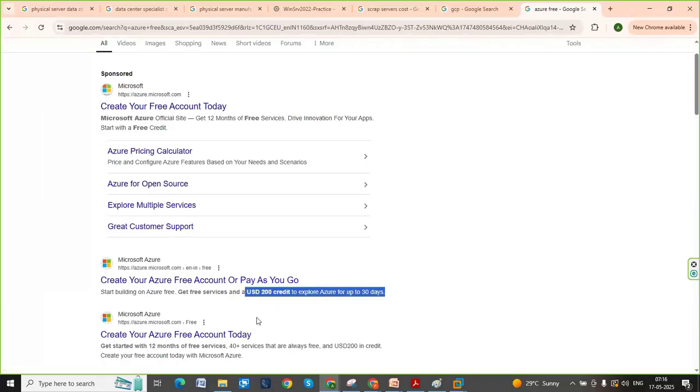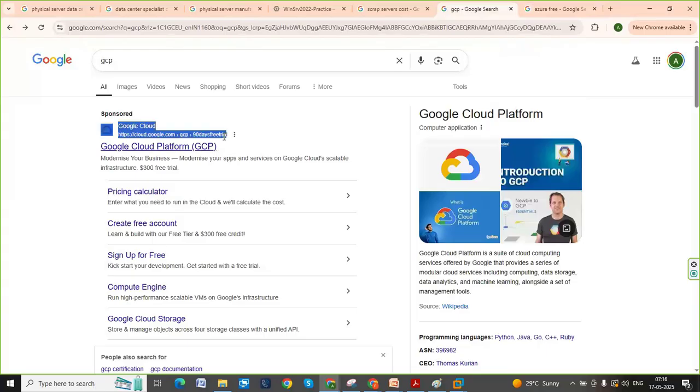How much dollar are you getting? 200 credit, but only up to 30 days. This is what you are getting for 90 days. So by the time you start understanding and practicing, 1 month will be gone. Again, after 30 days it will be charged, or else you have to go with one more new account.